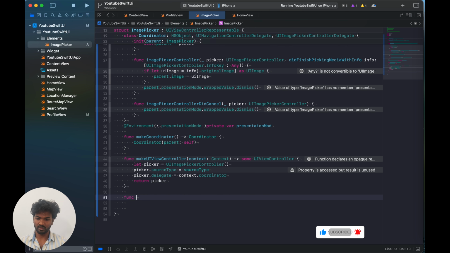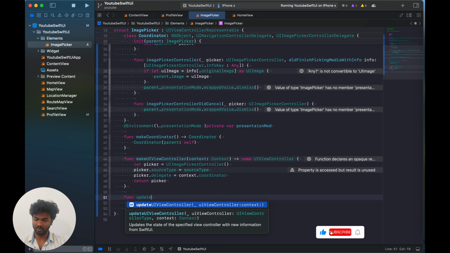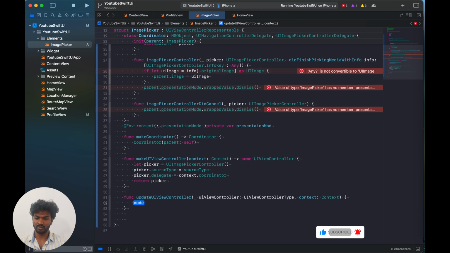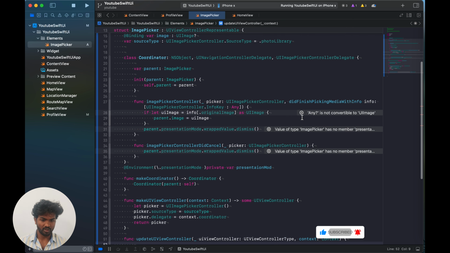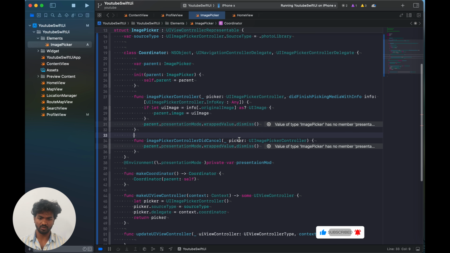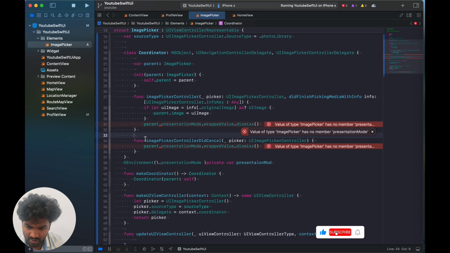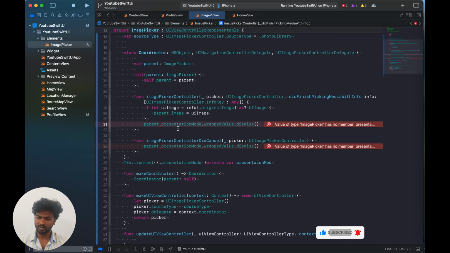Then we have another function, updateUIViewController. In this function we are not going to add anything, it's an empty delegate function. Now we'll go and see what is happening here. Okay, what is this? Yeah, question mark. I think now it is good. Image picker has no member presentationMode. Okay, why? Parent is not an image picker, right? Once again, let me check.